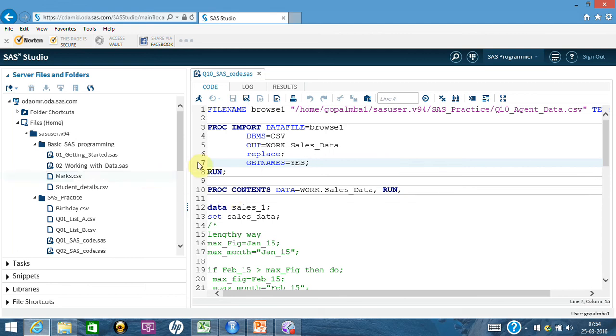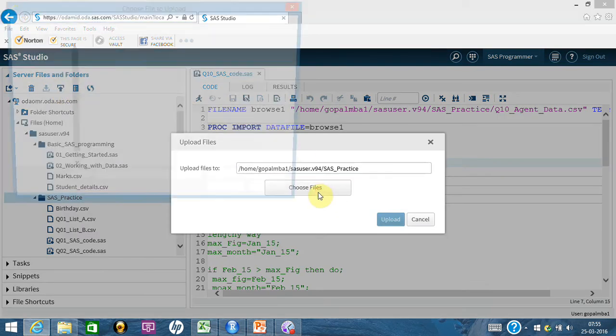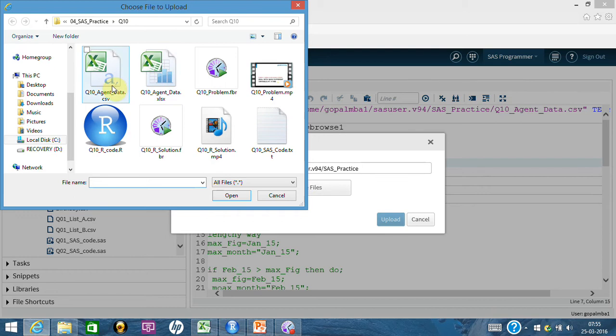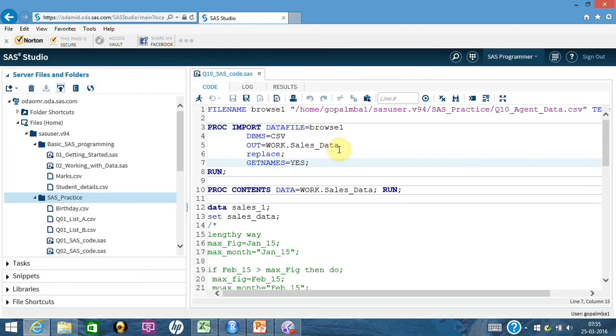Let me solve the problem using SAS. For that, what I have done, I have come here, clicked on the upload and chosen the file that is required, which you do every time. I chose this CSV file, and it is already available with me. So let me read that file and create a dataset called sales data.